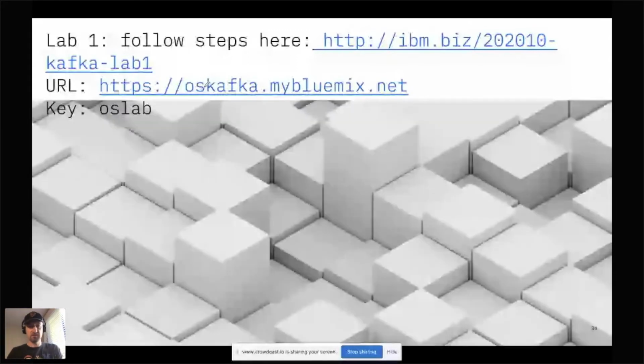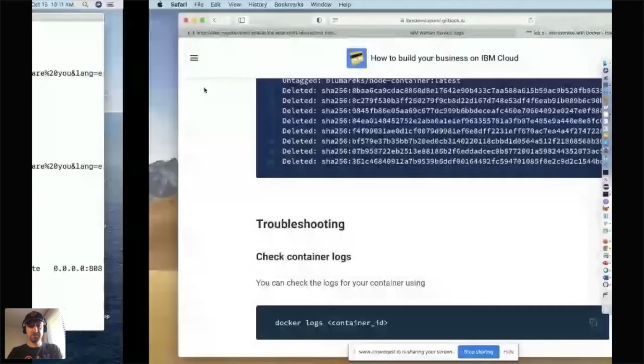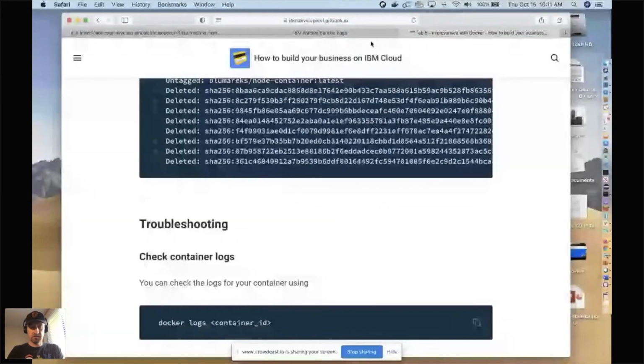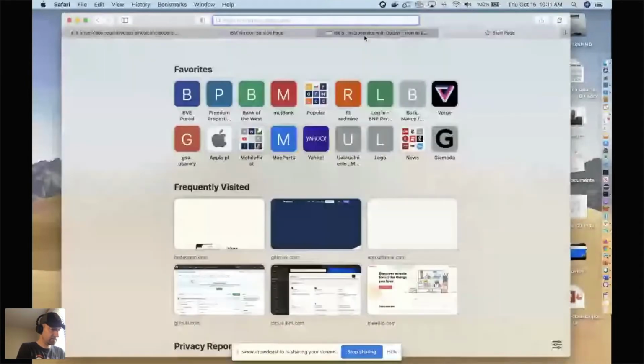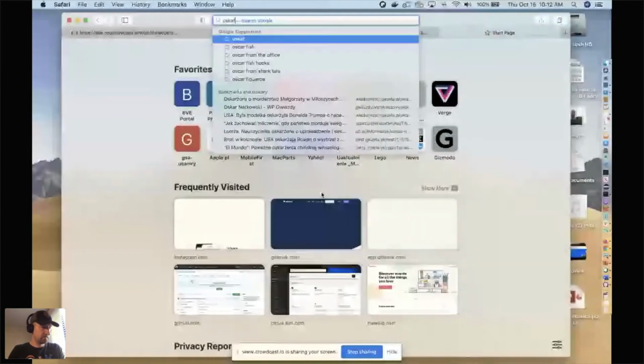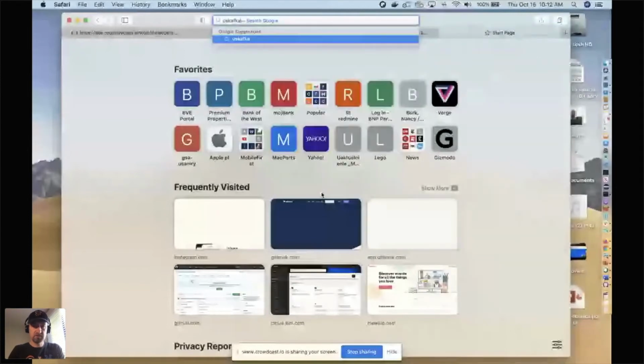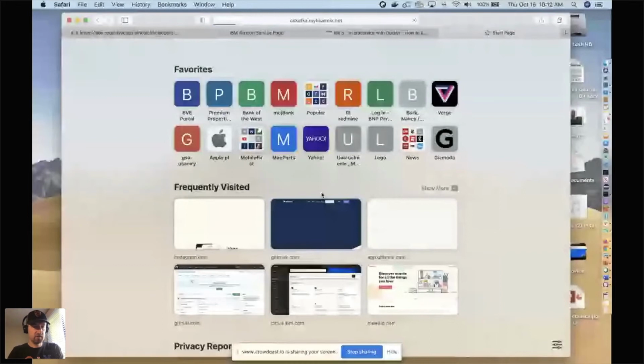So let me just move to my environment here. I will open a new page and I will copy this claim your cluster link. Let me try, do I have to type it? It's not difficult. So os Kafka dot my bluemix.net. See if it works. Yeah, it works.